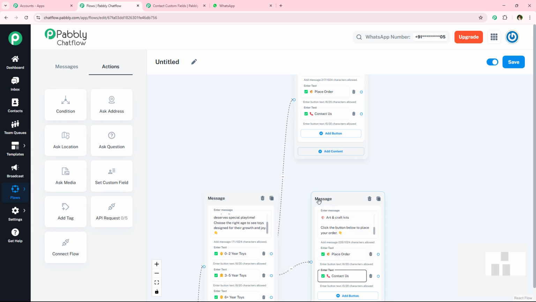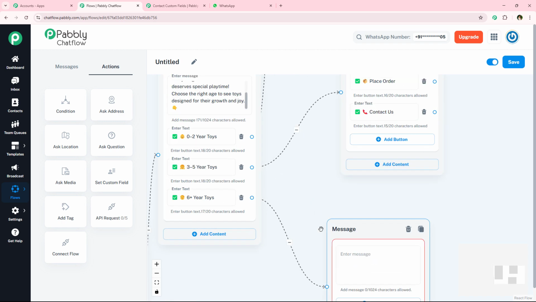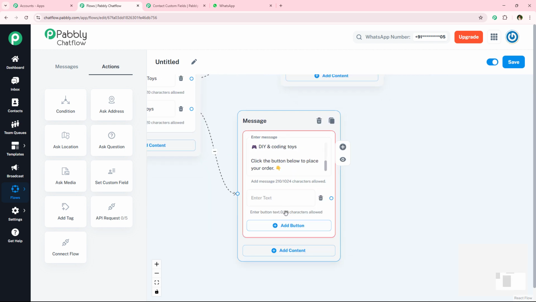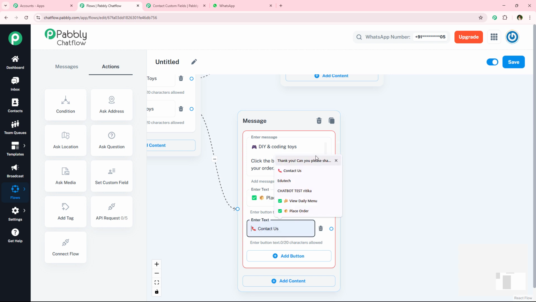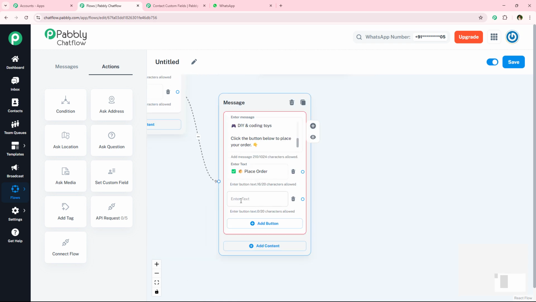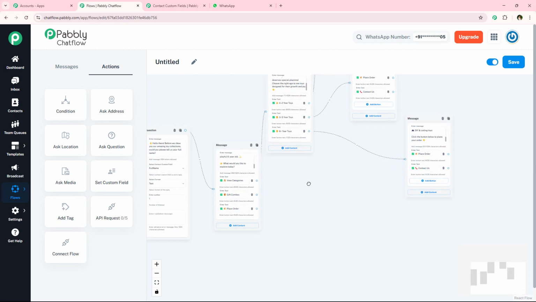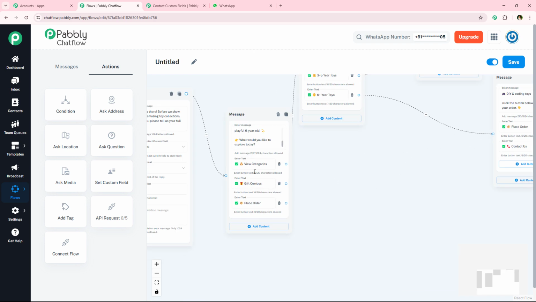Now we're going to move forward towards the third category, which is 6 plus years of toys. So I'm just going to drag and drop, select the content type as text plus button and enter the message for the same. And after entering the message for this, once again I'm just going to add 2 buttons, which is place an order right over here and then contact us right over here. So I'm just going to add that same contact us right over here too. And yes, over here you can see that with this we have successfully completed the message in front of this. Now we're going to first move on towards the next option and then complete this place order and contact us.